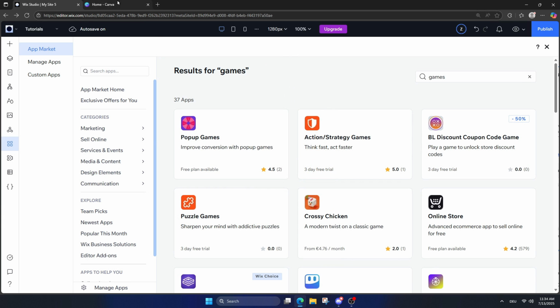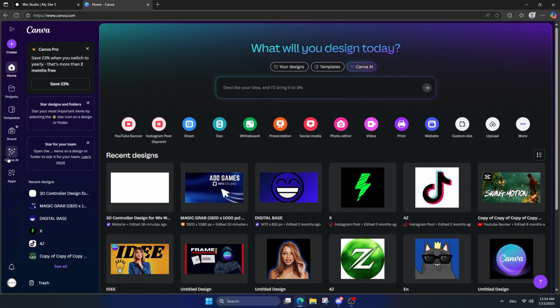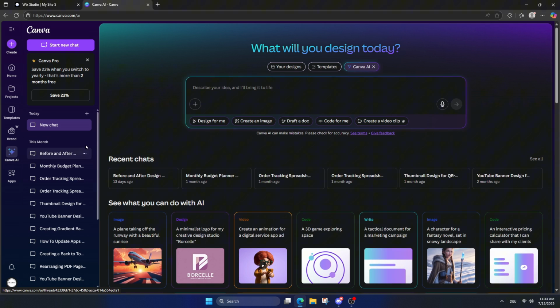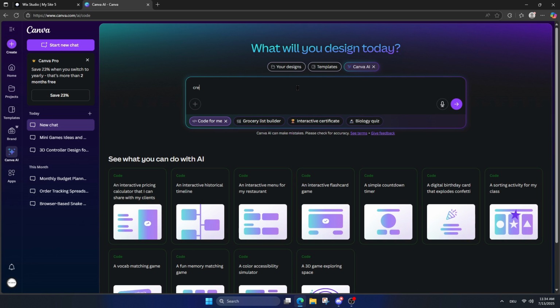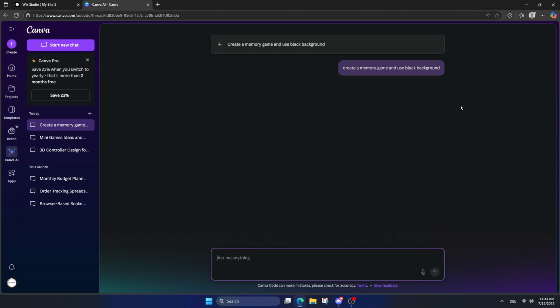So what we are going to do is open Canva and use Canva AI code. It is unfortunately a paid service which comes with Canva Pro and many useful other features to unlock and discover. After opening Canva AI and selecting Canva code, we are just typing in what we want. I want to create a memory game with black background. Click on the small arrow or just press enter to start coding.